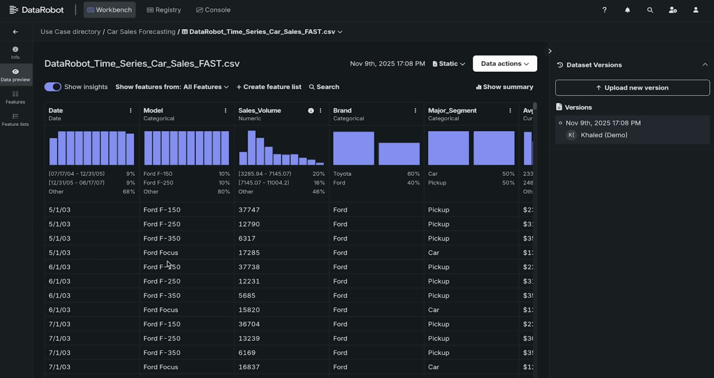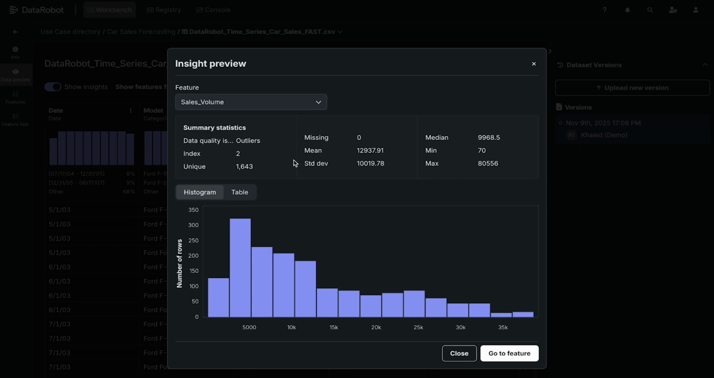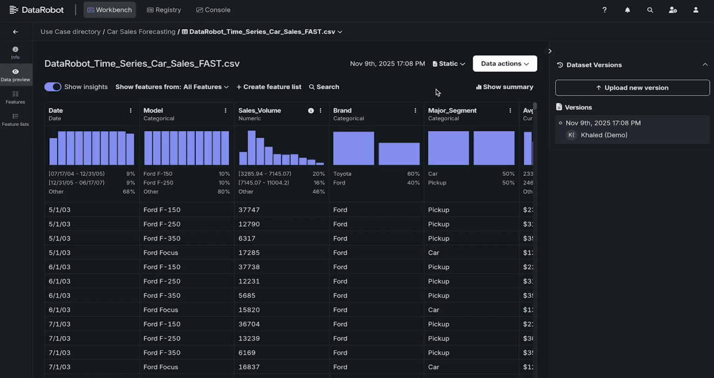Here, we are in the dataset view. Each row here represents a specific car model for a given month, and our main target column is sales volume. That's what we'll be forecasting. We also have the date column, which defines the time sequence, which we will use later when we configure our time-aware settings. Up top, we also see summary statistics that DataRobot generated for each feature. If clicked, you'll see more information such as number of missing values, mean, and median, all automatically generated by DataRobot. So, everything looks good. Let's move ahead and start the modeling process.